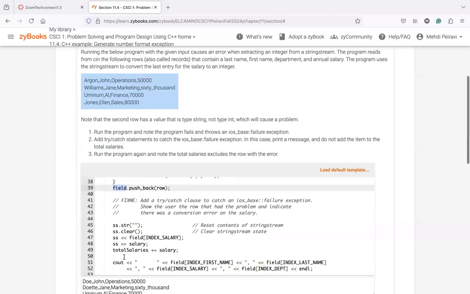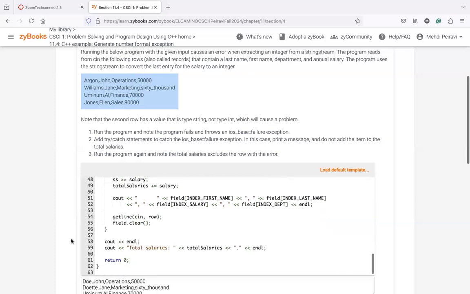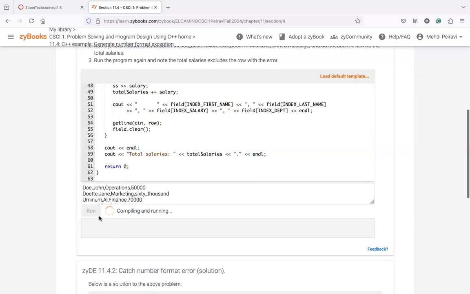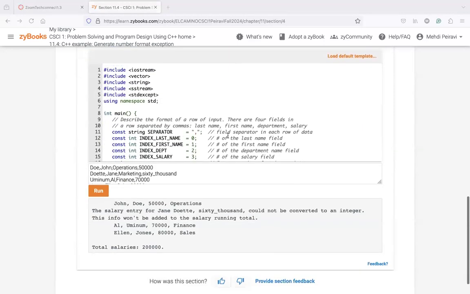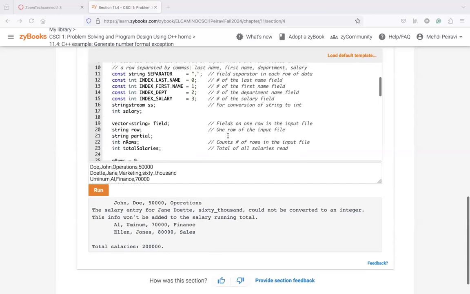The question is asking you to add a try-catch clause to catch an ios_base failure exception. If I run this code, I will get an error. It says exited with return code -6. So terminated, called after throwing an instance of std::ios_base::failure. We're getting an error, which is an input-output failure. It says what: basic_ios::clear: iostream error. So in order to fix this code, we need to add some code here.